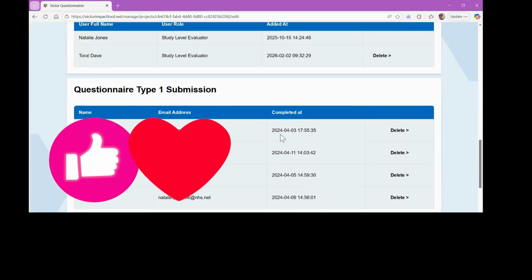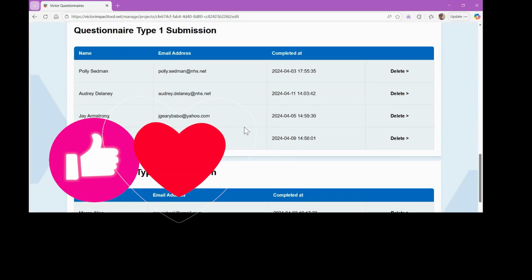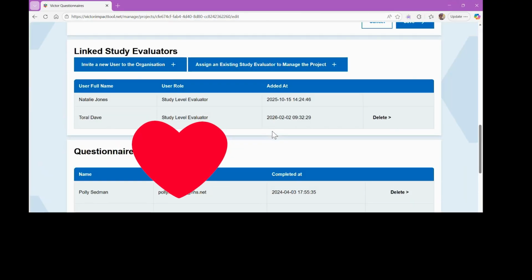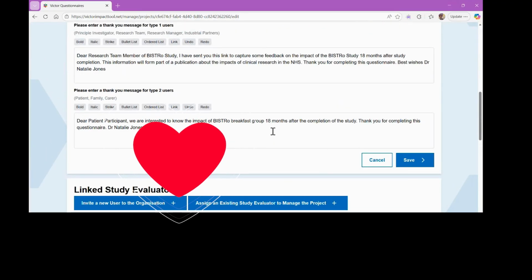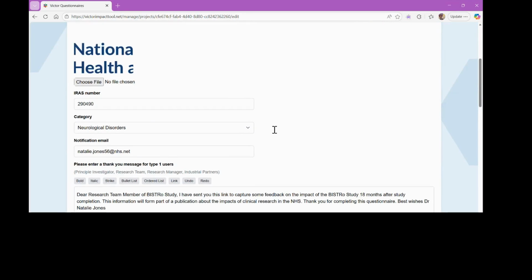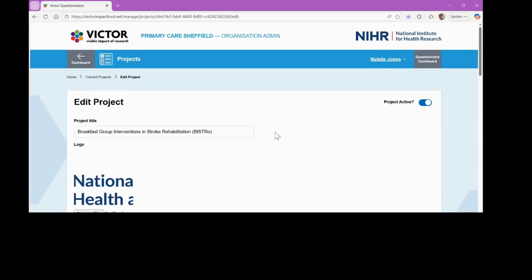So below that, you will be able to see if you've sent out questionnaires, who you've sent them to, the type 1 and the type 2. That only shows the returned questionnaires. So you know at a glance, if you sent out 20 questionnaires, you'll be able to see you've got 4 back. So it's a good way to keep track of that.